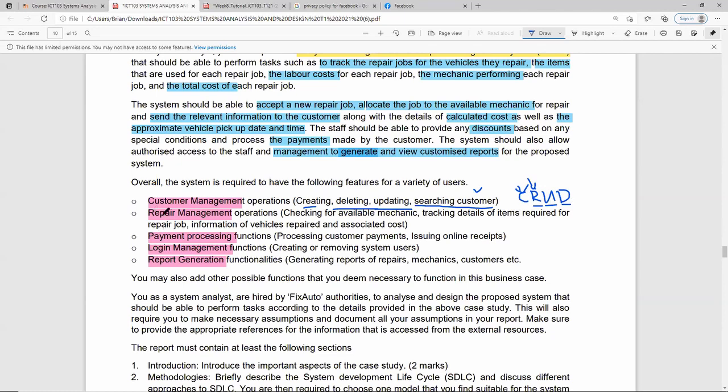So next one, repair management. The objective must be checking about the mechanic and tracking the details of the items or the jobs, the information for the vehicle repaired. Here is some detailed information for the repair function. Then the payment function. All right, does it make sense? So now you're clear?